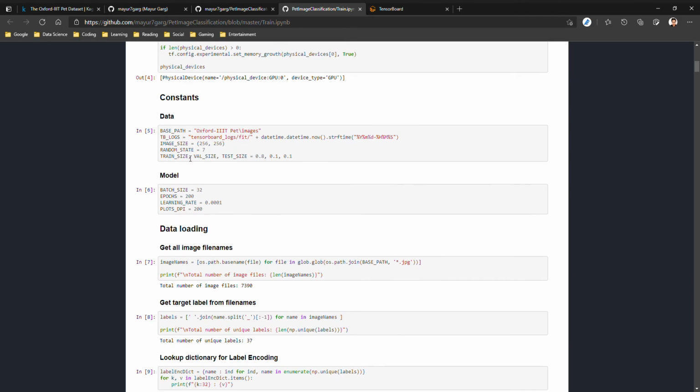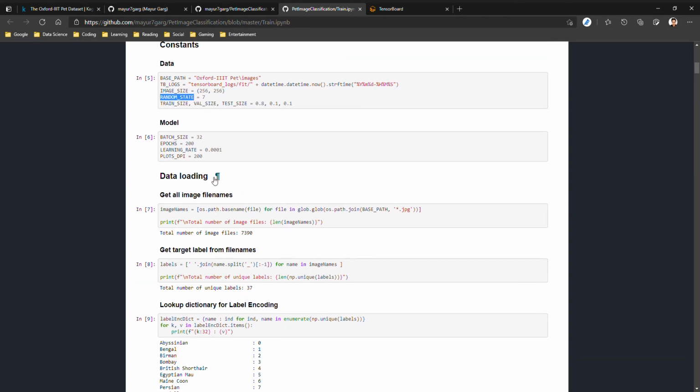Firstly, we define some constants. These constants include the base path for the images, a base path for storing the TensorBoard logs, the image size that we will be loading, a random state variable, and the split for train, validation and test sizes. There are some constants for the model as well, which include batch size, the number of epochs that we will be training it for, the starting learning rate, and dots per inch for the plots that we will be creating.